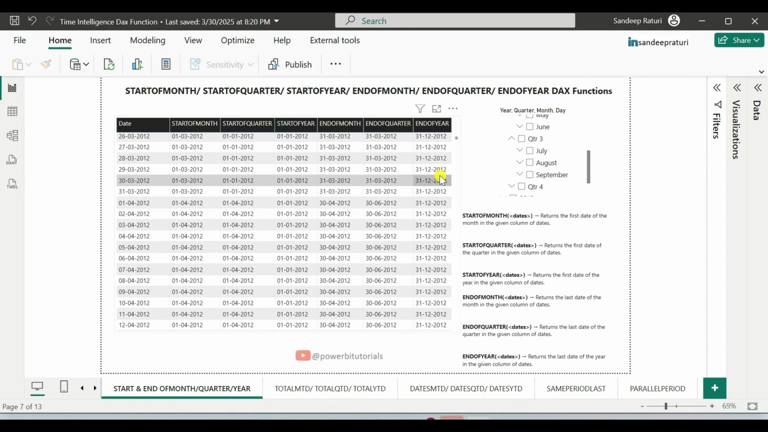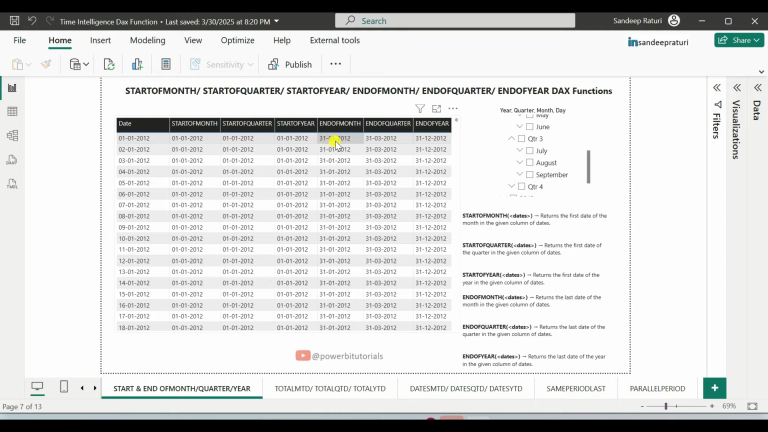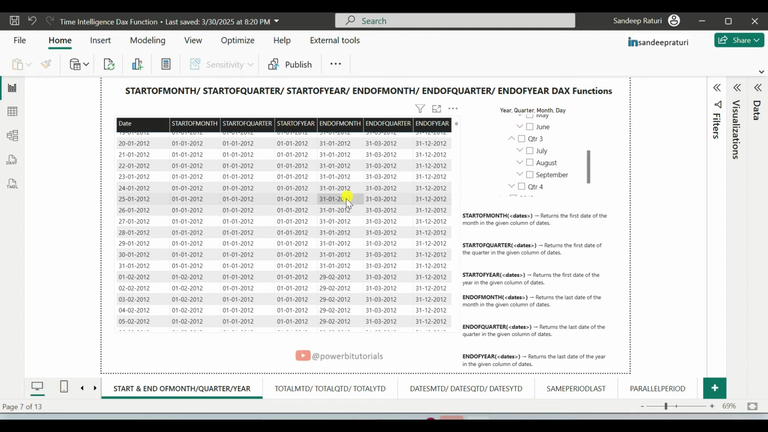Now let's understand the working of end of month, end of quarter and end of year. So for the end of month, here you can see the date is 1st January 2012, and as per the definition it will return the last date of the month in the given column of dates. So here in the date column, the month is January, and in January we have 31 days and the last day would be 31. So that's the reason it will return 31st January 2012 for the entire January month.